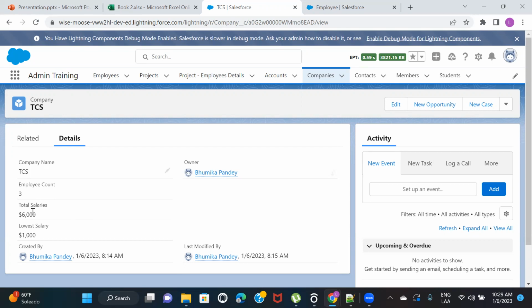Because these roll-up summary fields are holding some data, and Salesforce is trying to notify you that you are going to lose your data if you convert your master detail to a lookup relationship field. So they are making sure that you by yourself go ahead and delete these roll-up summary fields and then convert the master detail to a lookup relationship.